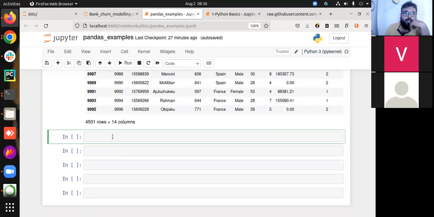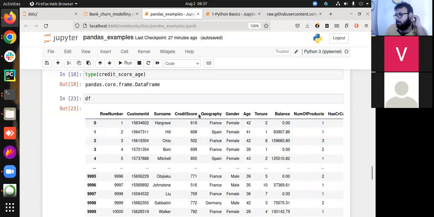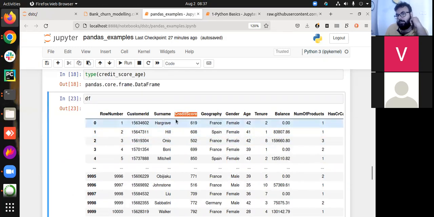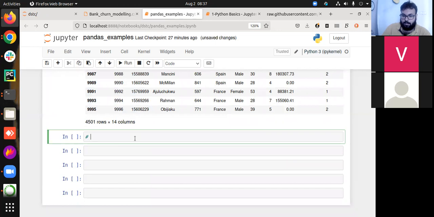Okay. Now I want to get credit score, right? I want to get a list of people, list of customers with credit score better than 750. Is it possible? I want to get rows with credit score greater than 750.